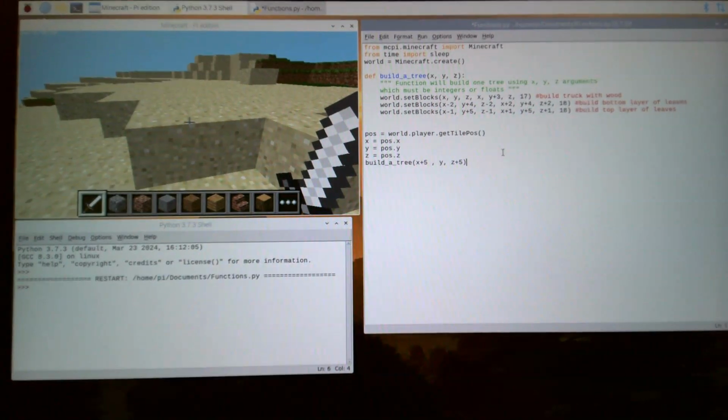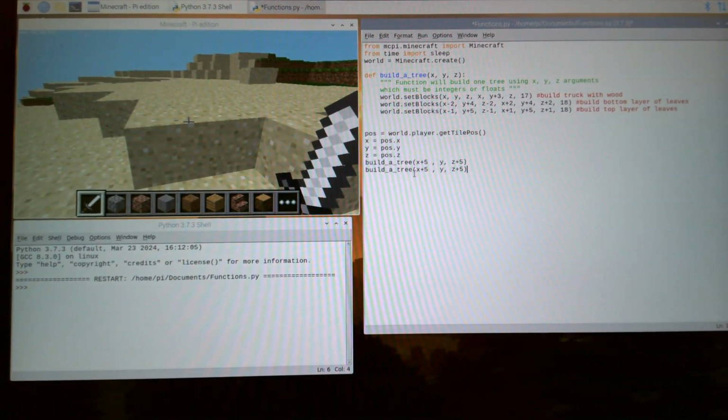Okay, then we can build another tree. So let's put this one at x minus 5. We'll put this one as 5.